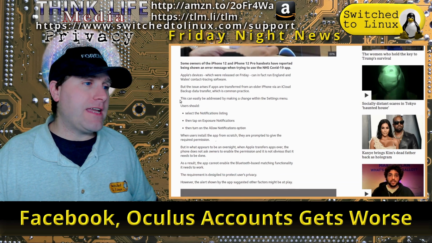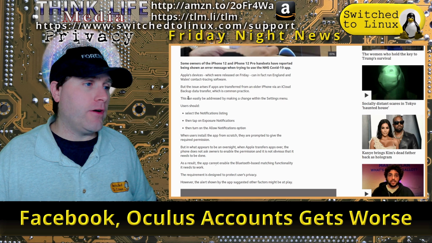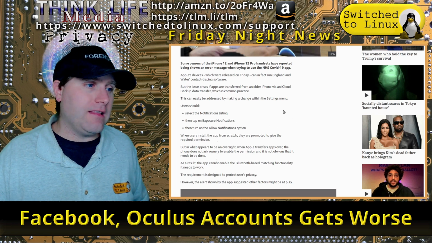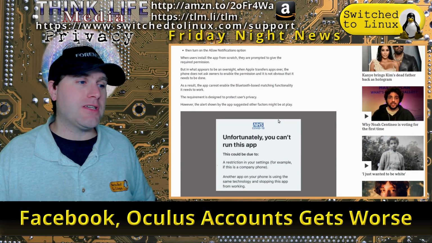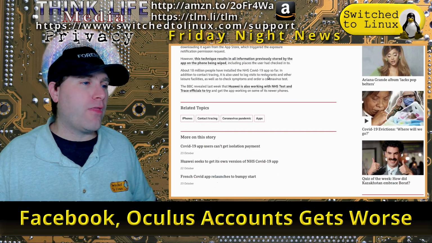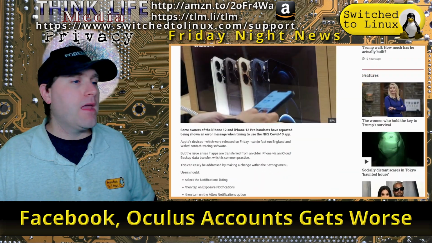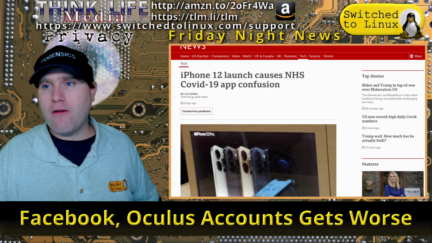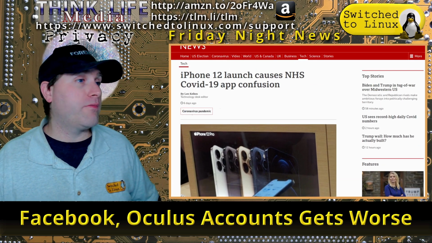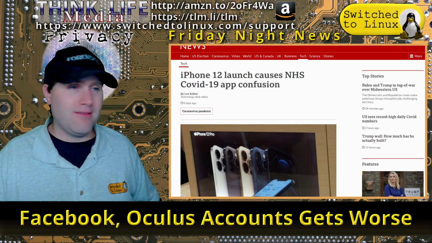So their recommendation is that when you get a new iPhone 12, users should select the notification listing, tap the exposure notification, turn on the allow notification options. Yes, you want to turn on all the notifications and all the Bluetooth and all the everything so you can be perpetually tracked. So there you go. The iPhone 12 public service announcement. You can go ahead and turn all that on or leave it off if you prefer, whichever would apply to you.